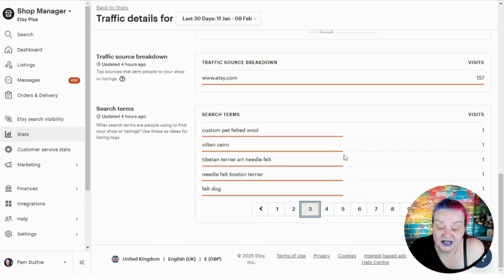There we go. So I've got some ideas for stuff to make. Don't spend a lot of money. These are just small. I only had one visit, but needle felted Boston Terrier. I don't believe I have a specific listing for that just now. There's no reason why I shouldn't have, so I'm going to make a Boston Terrier.